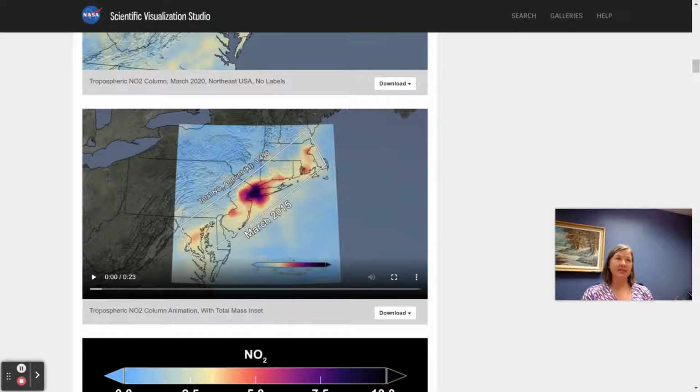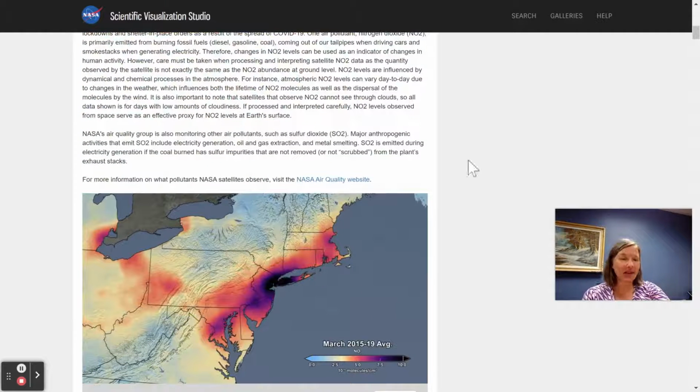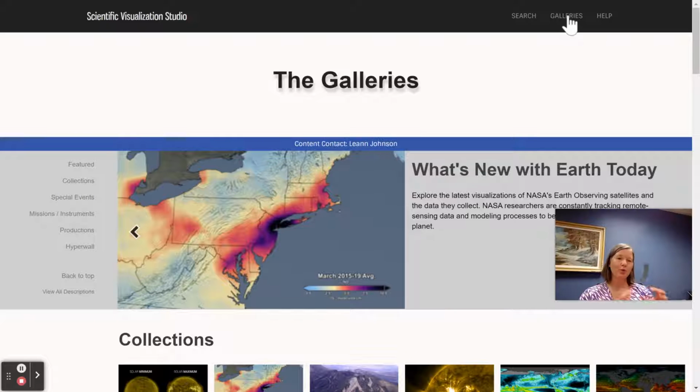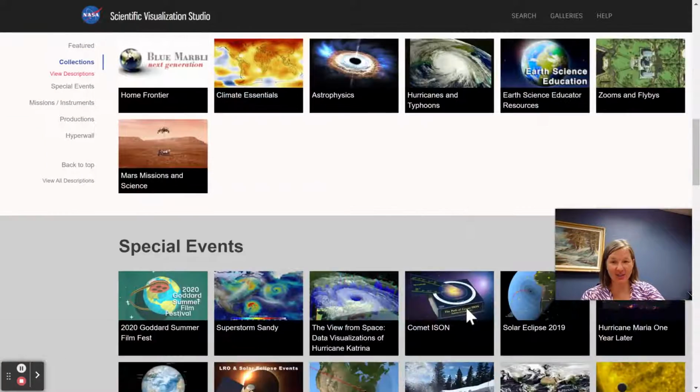So there's a lot of different formats that you can use for whatever it is, whether you're using Canvas or you're printing things for students. And then the other place that I would go just as a starting place is to the galleries. So in this one, they've kind of put things in collections. And so you can see there are a lot of them on a lot of different topics.